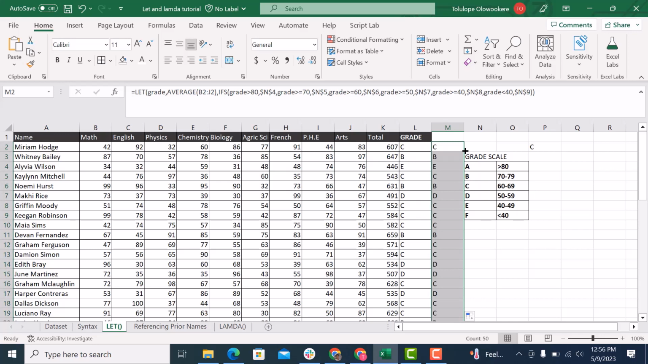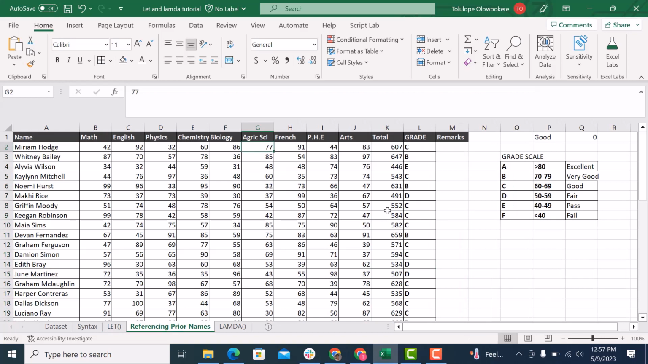We could also use the LET function for referencing prior names. This is a bit more complex, but it's going to be very easy. I have something similar in the next page. So we still have the same grading system, but now I want to add remarks. I've added these remarks in this small table I have here. So anyone that has an A, we give him an excellent remark, B very good, C good, D fair, E pass, and then F fail.